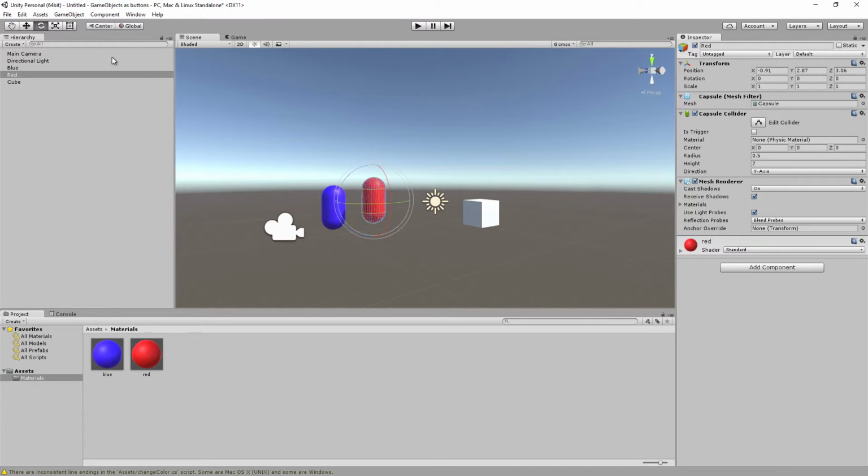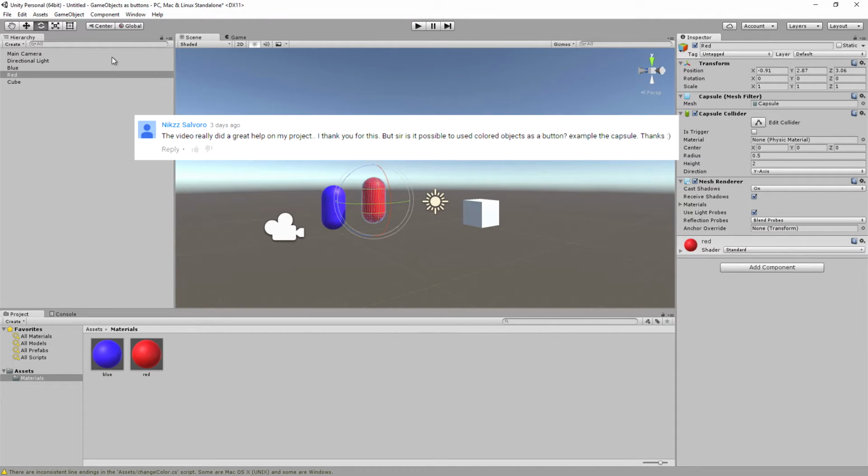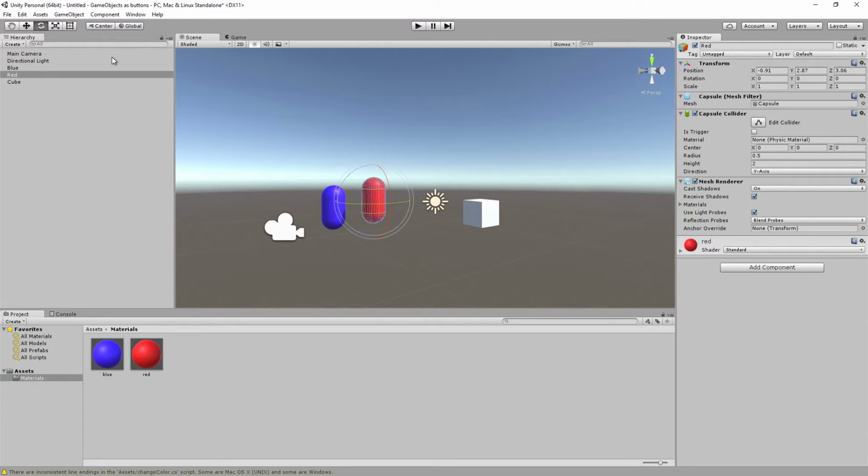This one is a requested one from Nick Salvoro that basically wants me to show you how you can make game objects behave like buttons. So what we're gonna do is to make these two act like buttons when we play. If you click the blue one, the square will turn blue, and if you click the red one, the cube will turn red. Now you can do this for any effect. You can just put in whatever effect you want, but for this example we're gonna just change the color, because the main question is how to make these two work as buttons. So let's just get straight into it.